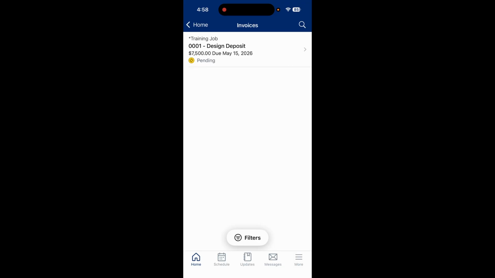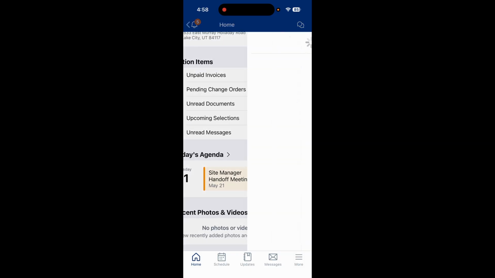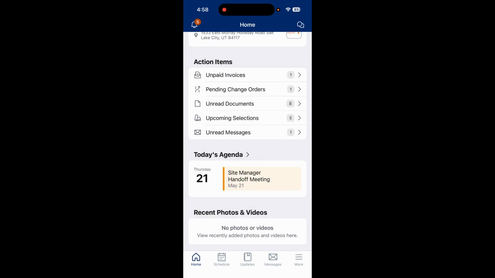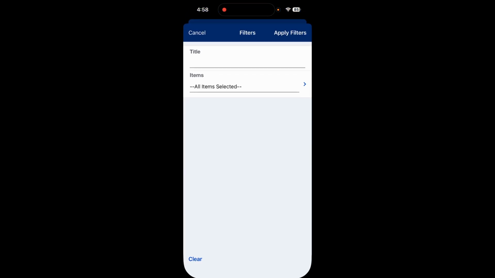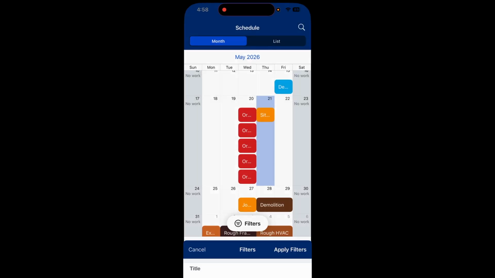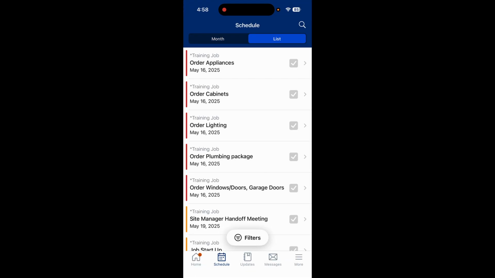Action items, you can click on these and it takes you straight to what it is referencing. So these are all of the documents that have not yet been opened. On this bottom bar here, we can see our main tab. So the next one over is schedule, and there's a couple ways to view this, and you can filter it as well. So if you don't want to see invoices or warranty or photos or anything, you can take those off. But you can click onto it and view it.